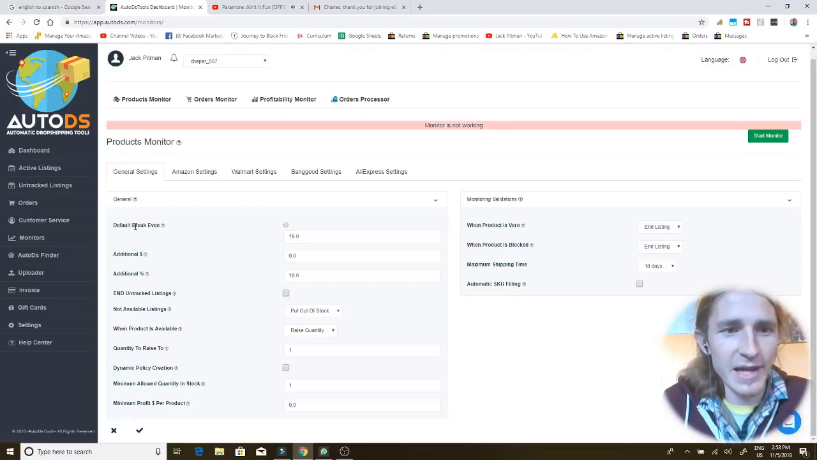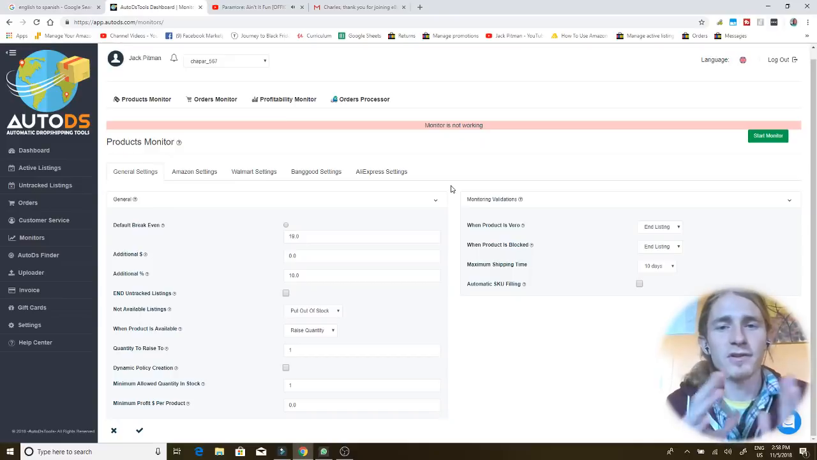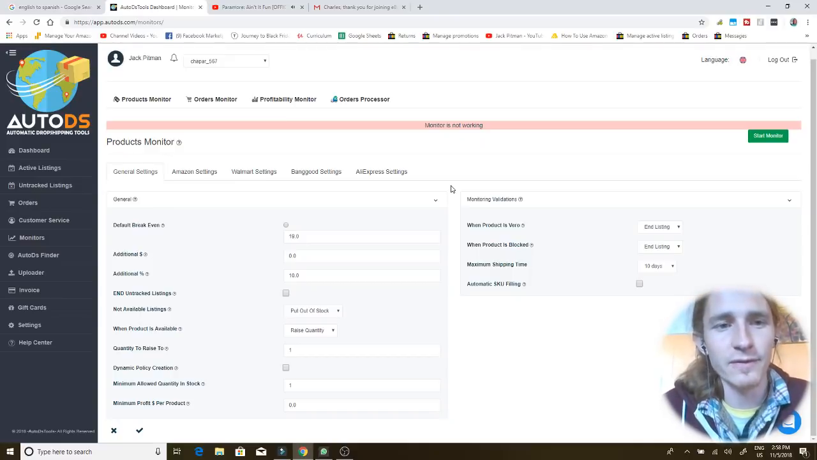So you can see here we have this break-even percentage. We have an additional dollar. We have an additional percentage here. We have an option to end untracked listings. We have an option about not available listings. We have an option about what happens when the product becomes available. We have our default quantity section, dynamic policy creation, minimum allowed quantity in stock, and then a minimum dollar profit per product, okay?